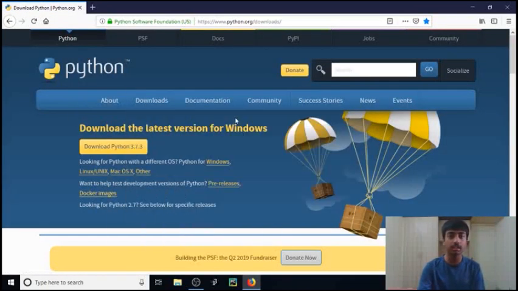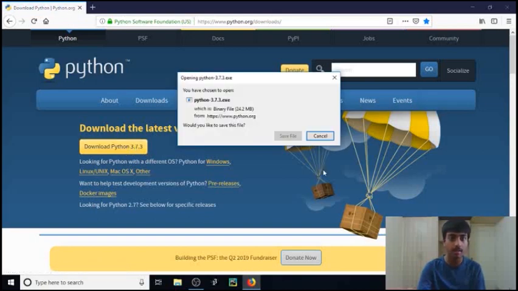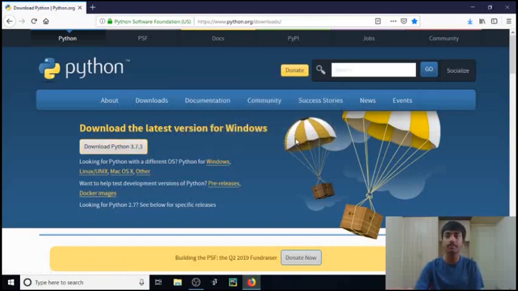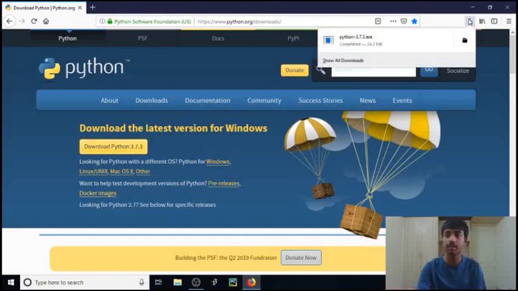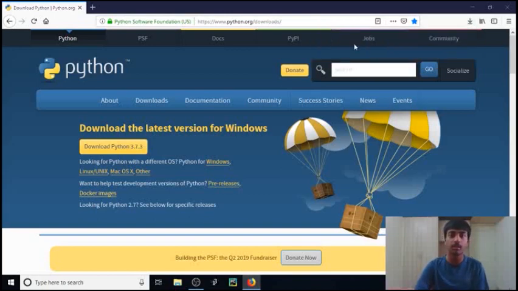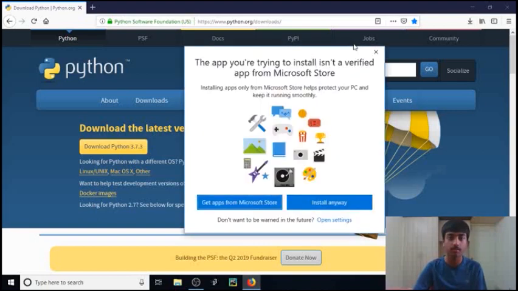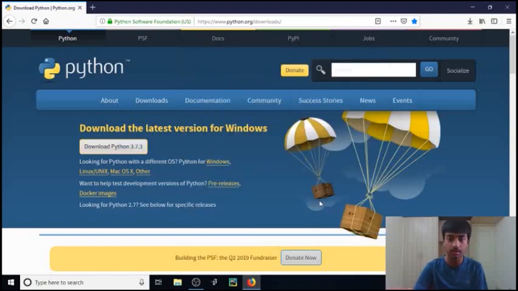I'll be telling you how to set up Python for Windows, but it's pretty much the same thing for all operating systems. The latest version currently is 3.7.3, so I'm gonna go ahead and download that. Save file. Okay, it's a really small file, so it should be done really quickly. Once the download is completed, click on Open File here. Install anyway.